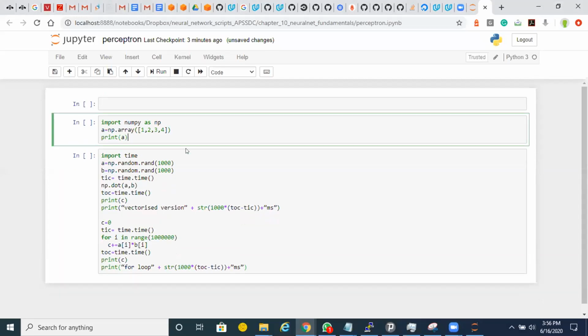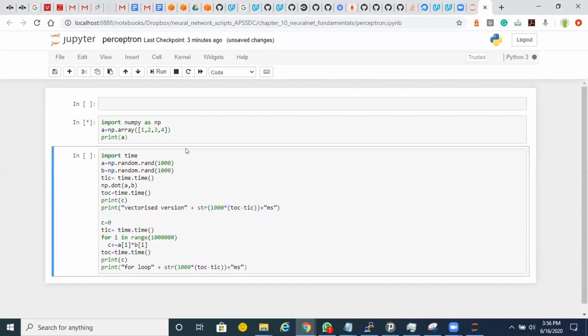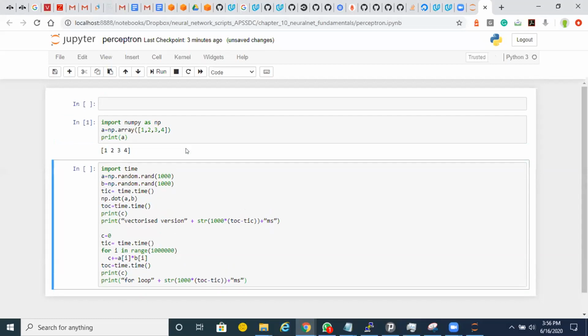Okay. Just I'm running the first cell. You can see the first cell input, sir. Just print A, 1, 2, 3, 4.